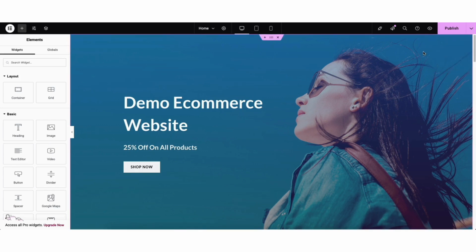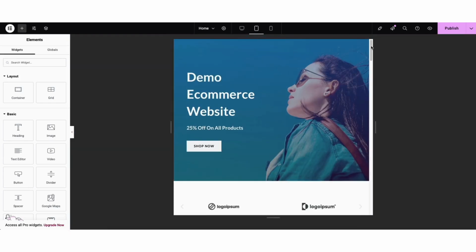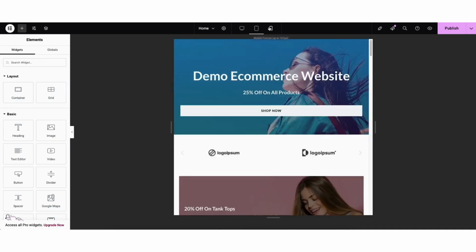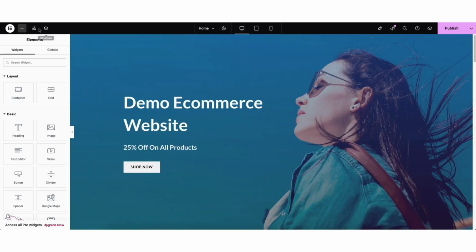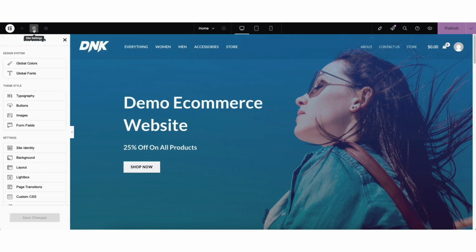To preview changes you've made to your site, click the eye icon and it'll show you a preview of your site. If you click the desktop icon, it'll show you what your changes look like on desktop devices. The tablet icon will show tablet devices, and the mobile icon will show mobile devices. If you hover over the site settings icon and click it, you can change things like the colors of your entire site, fonts used, and more.